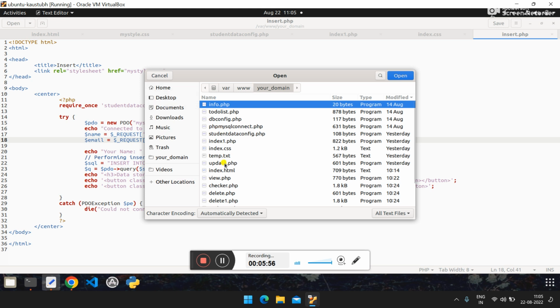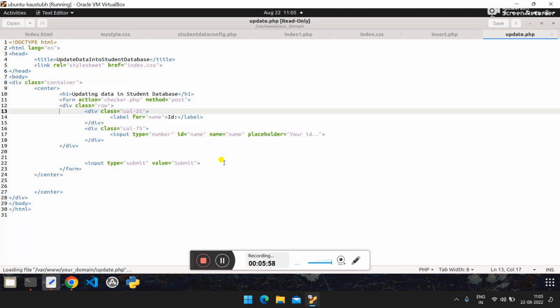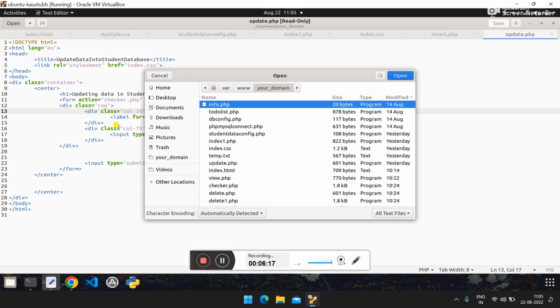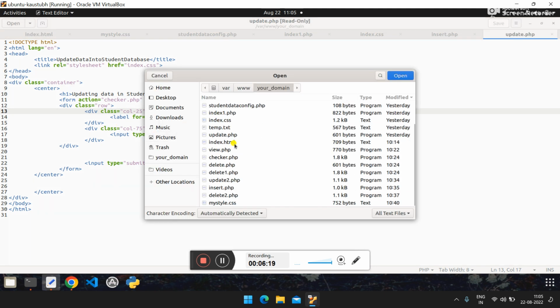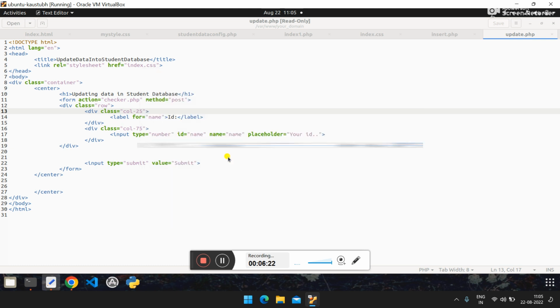So here is the update.php first file, where we get that form for updating, and it is demanding an ID. ID is demanded, and it goes to checker.php. So for updating data, the ID is a number basically, and we are submitting that number. Then I will open that checker.php file. So here is this checker.php file.